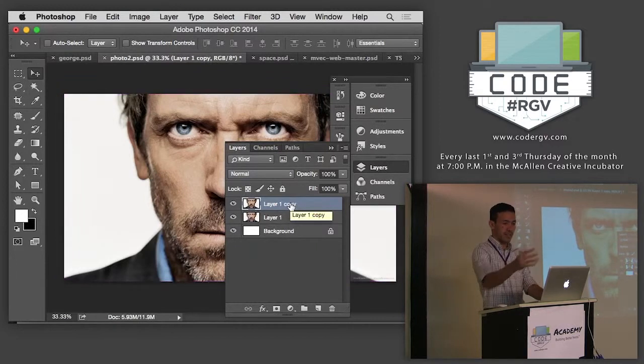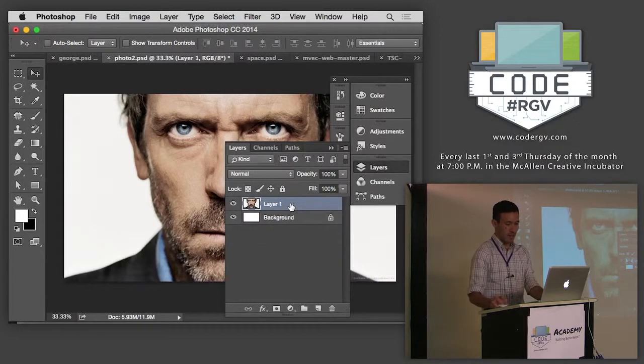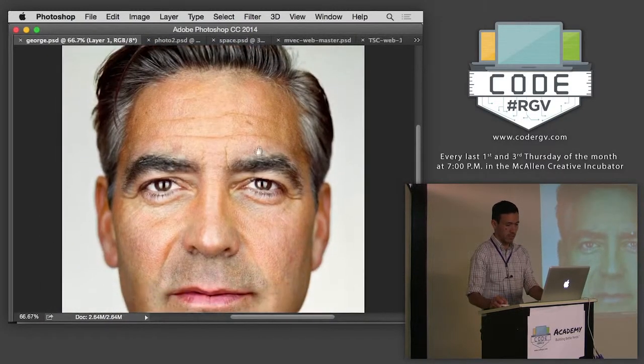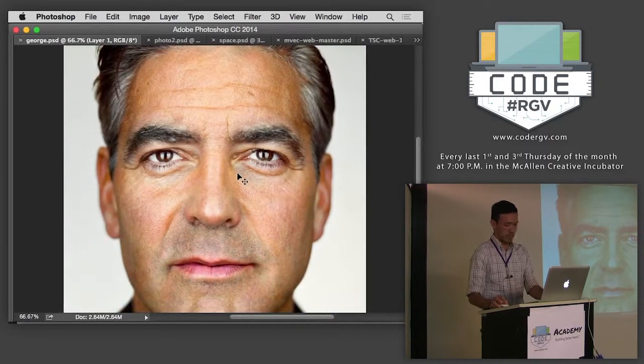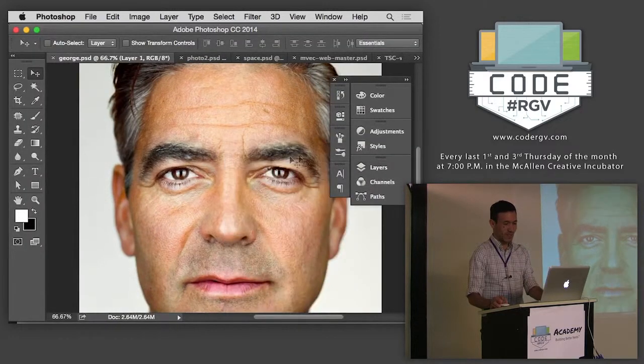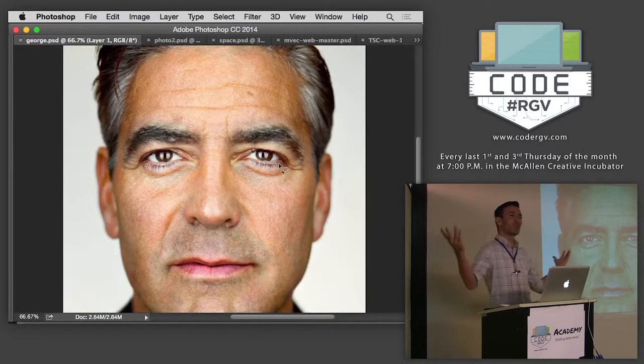You can duplicate that layer if you want. You can bring in other photos if you want. And in fact, let's do that right now because I have a photo of George Clooney as well. What a handsome devil. So he's on his own layer. What I can do is, using the lasso tool, which is shortcut L, I'm literally just going to copy his eyes. And we're going to see if we can put those eyes on the other photo.